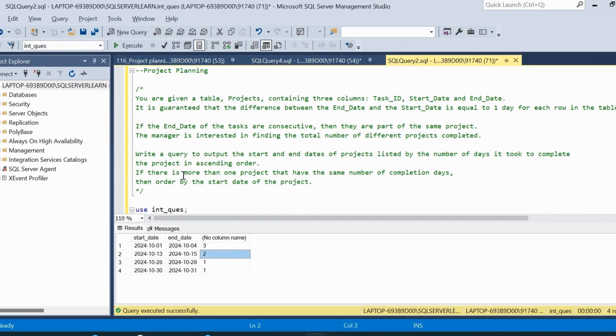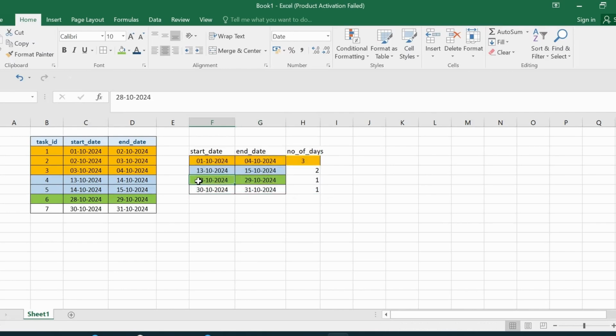And finally there is one more condition, that is, if more than one project has the same number of completion days, then order by start date of the project. So this satisfies that condition, that is, the number of days is the same, 1, to complete those projects, and we are ordering the result by start date in ascending order. Now let us go back to SSMS and write the query for the same.